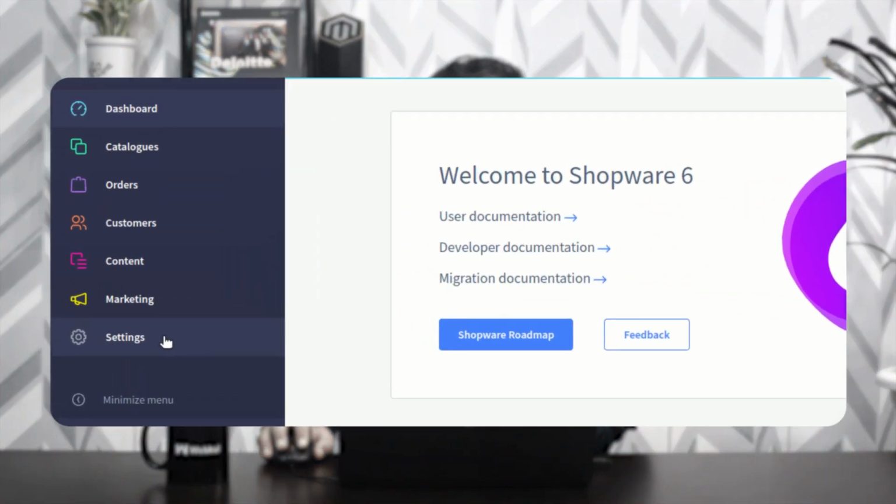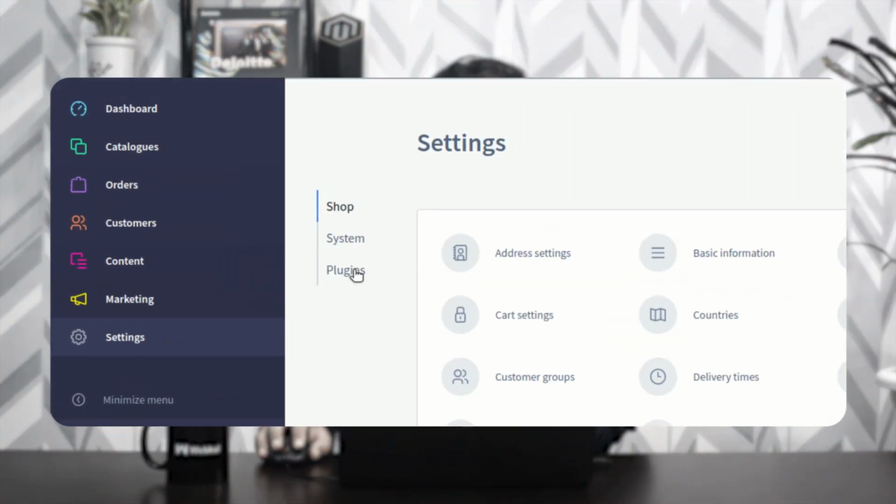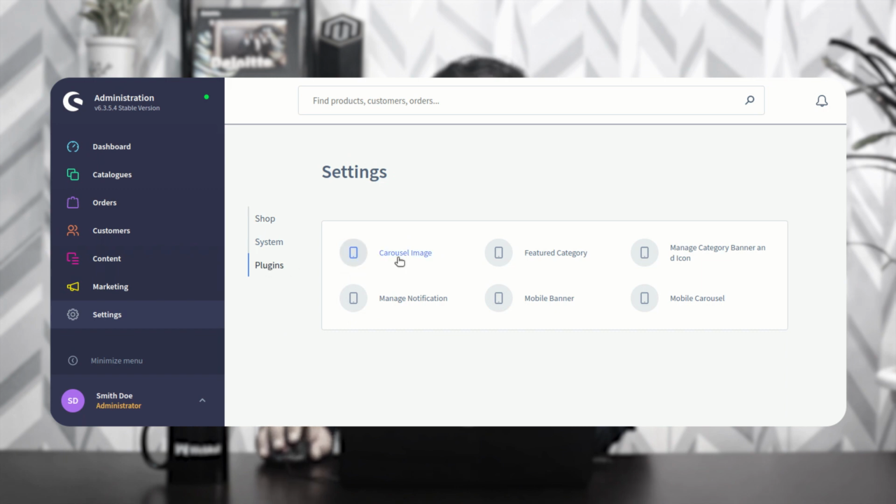Now let me show you what the different configuration settings are and where exactly they're available. For that you need to navigate to the settings option, and here you need to go to plugins, and on plugins you'll find the particular settings for the same. You'll be able to set up the carousel images and featured categories. You'll be able to manage the category banner and icons. You'll be able to manage notifications, mobile banners and the mobile carousels as well as per the requirement for the Shopware 6 mobile app itself.